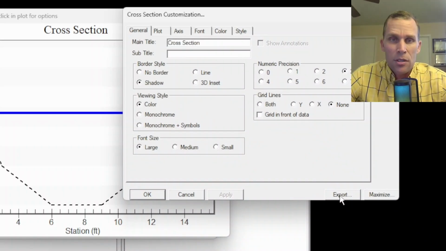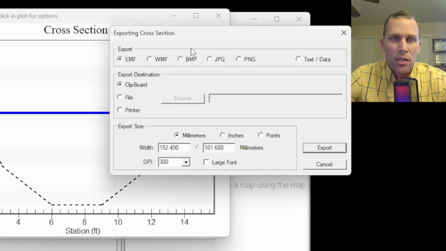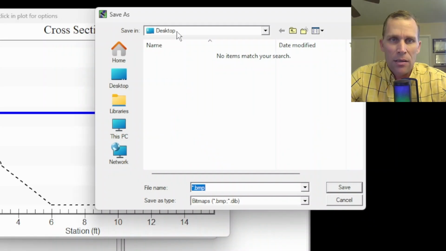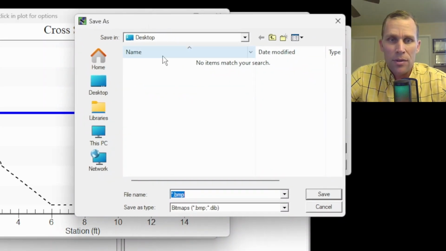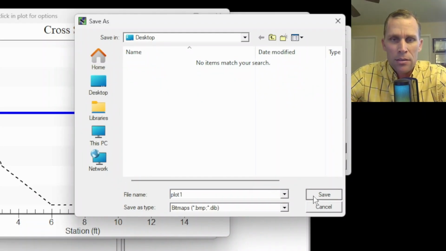There's a lot of different options here, so we'll go through them briefly. First, there's the file format: EMF, WMF, BMP, JPG, and PNG. So make the selection that you want. I'll select BMP. And then the export destination, your options are on your clipboard, into a file, or to your printer. Let me go ahead and demonstrate this one. I'll go BMP file, and then I'm going to navigate to the directory that I want to save this image to. So the desktop is where it is. That's good. I'll just call it plot1 and then click on save.